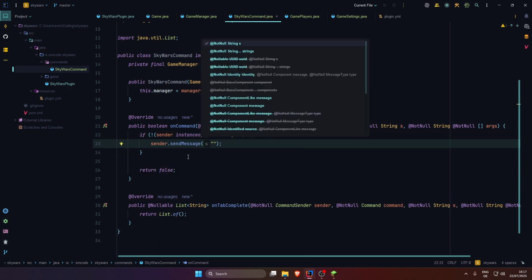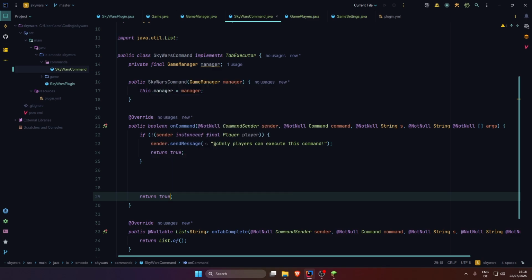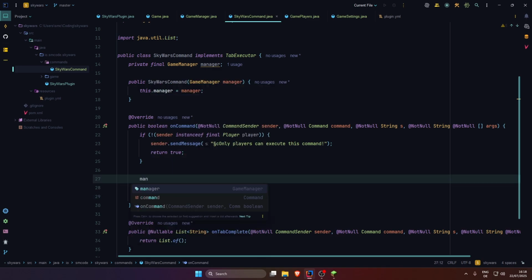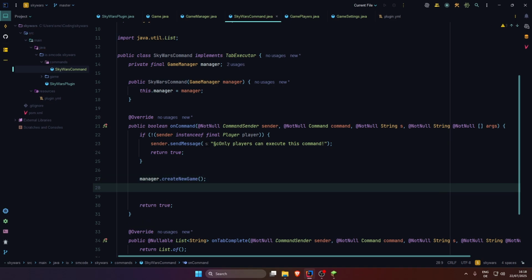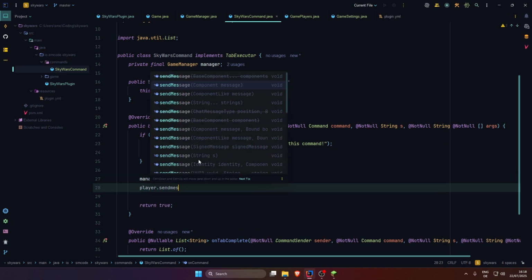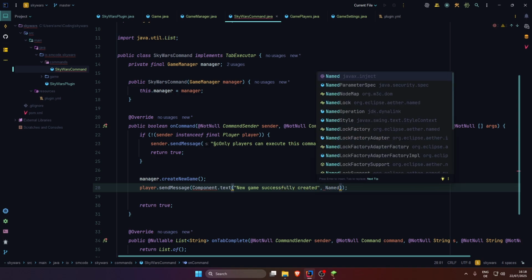And for now, we will just hardcode the messages. In future episodes, we'll create a messages.yml for that, and return true. And let's change that to return true as well. And now we just need to call our manager and the create new game method on that. And we can also send the player a message. Send message, new game successfully created, in green color.